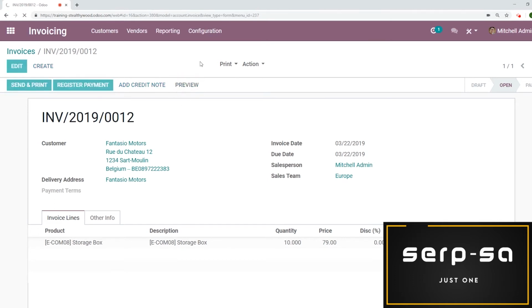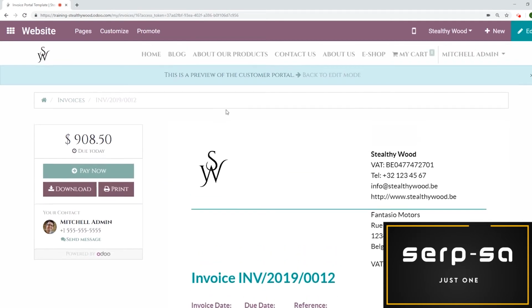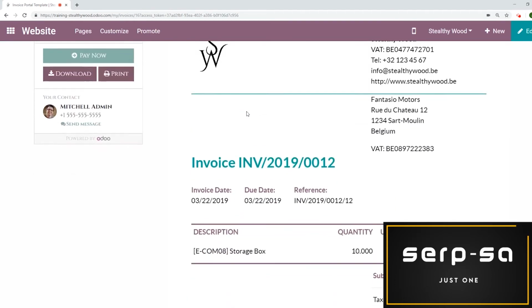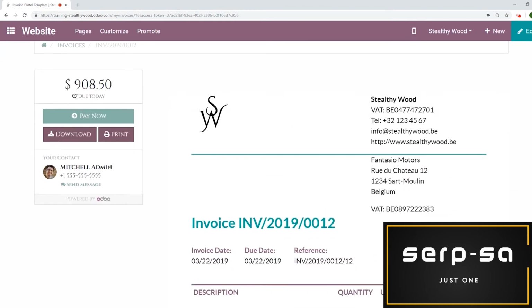So let's go ahead and do that. Once I click on preview and the invoice is validated, your customers will now have the option to pay online. So that's super convenient. If you send it by email, they will be sent a link that will redirect them to this page. So they will have all of this information. So you can see exactly what the customer will see. And then they can pay now simply by clicking on this button.